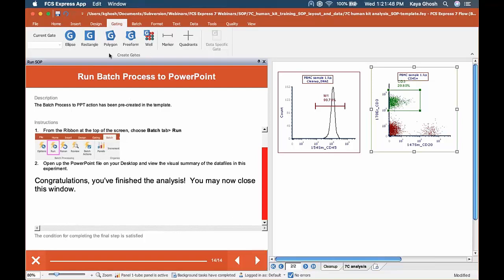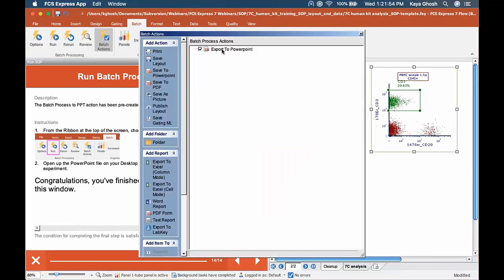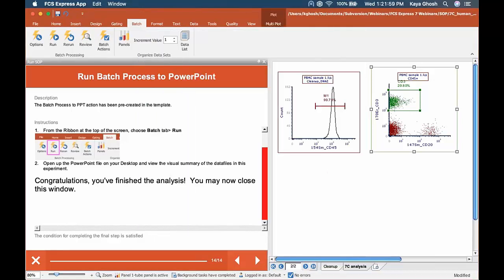Then this is telling the user to display the summary statistics, okay, and then in the last step, it's telling them to come up to the batch tab and click run. That would basically run this batch action, which is exporting the entire layout, both 2 pages, out to PowerPoint.